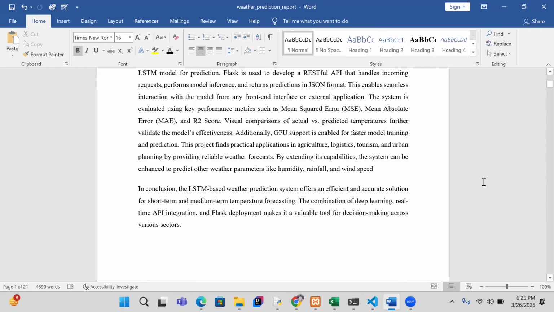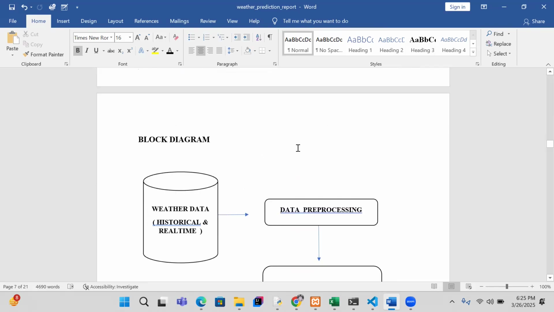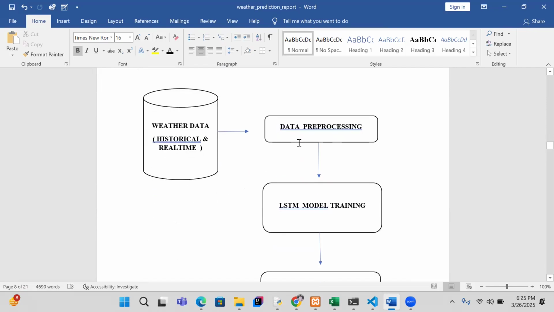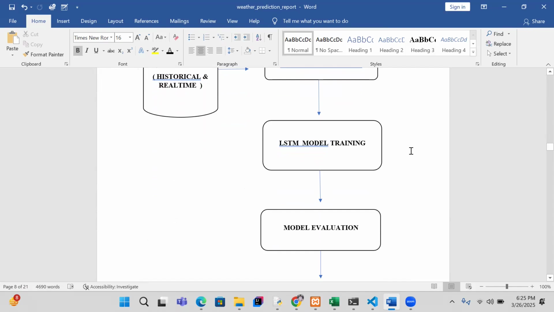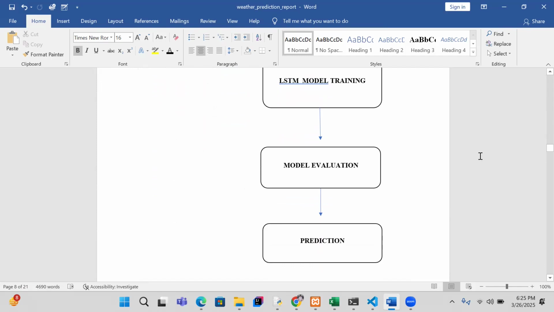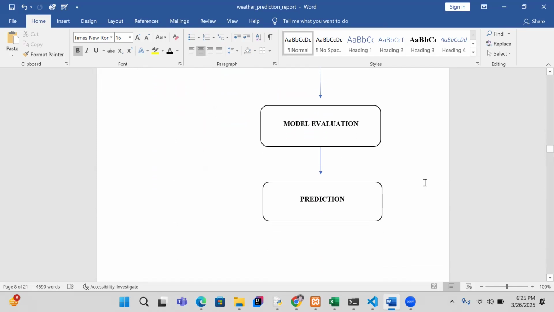This project is integrated with a weather app to get the current temperature through an API. So this is our block diagram. Weather data, historical and real time, goes through data pre-processing, and then we train the LSTM model. After that, we evaluate the model, showing the confusion matrix, mean square error, mean absolute error, and the R2 score. At last, we predict the temperature after 1 hour, 1 day and 1 week based on the current temperature.